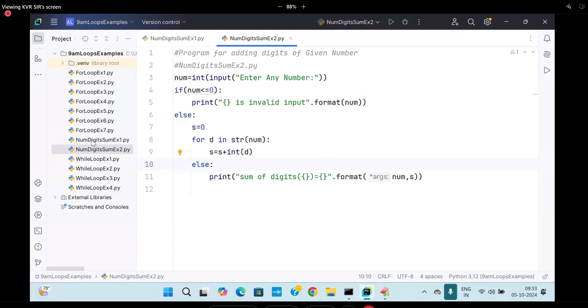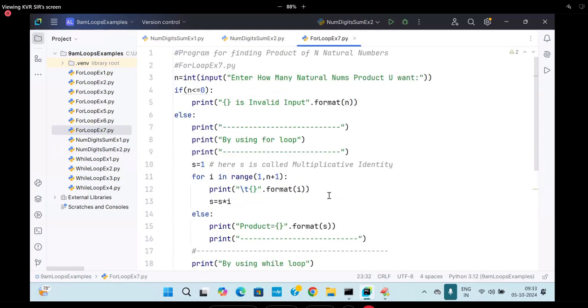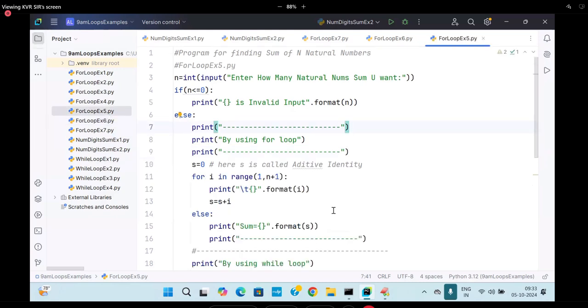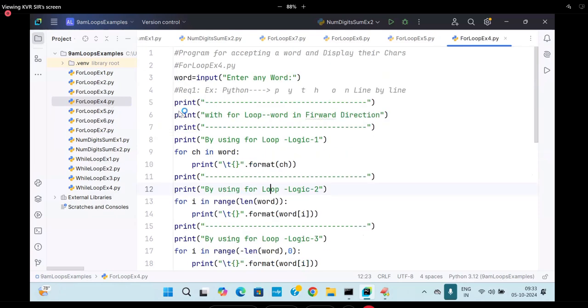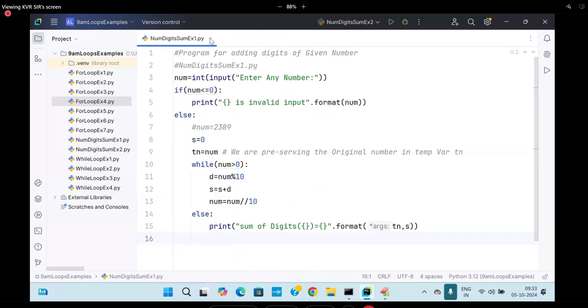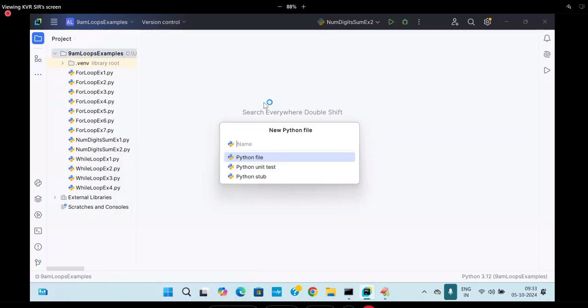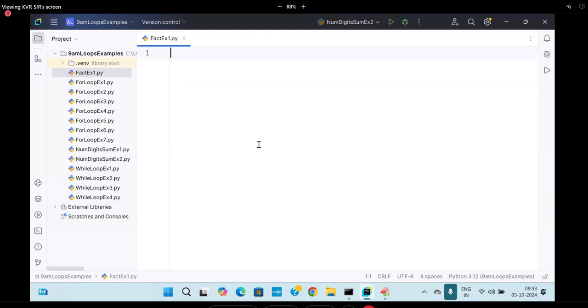Okay, look at that. For loop example 7, for loop example 6, for loop example 5, you see. This is called product. Some examples we did in the last class. Out of all those, from that kind of basic level, today we are coming to one more kind of thing. So what is this now? Factorial example 1.py. Important. Let us come to factorial example 1.py.